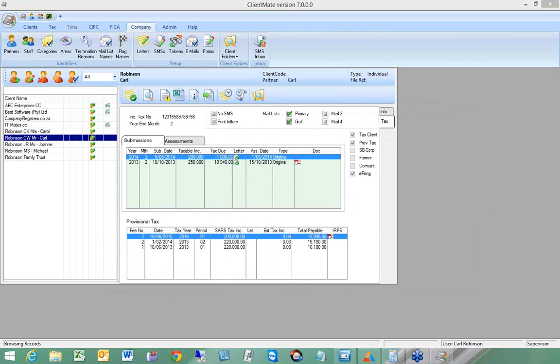Another question about English and Afrikaans. So yes, we can do Afrikaans letters. Yes, Matthew, we'll be setting up VAT similar to the provisional tax and PAYE as well.